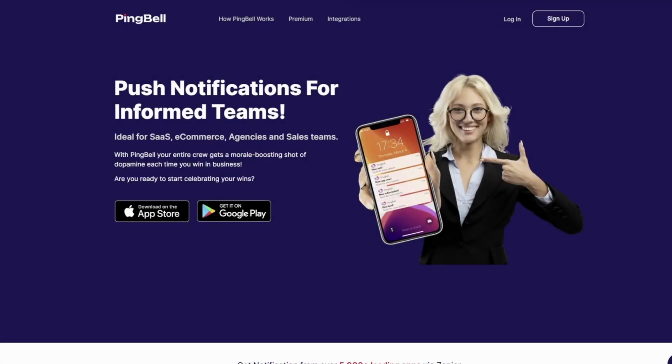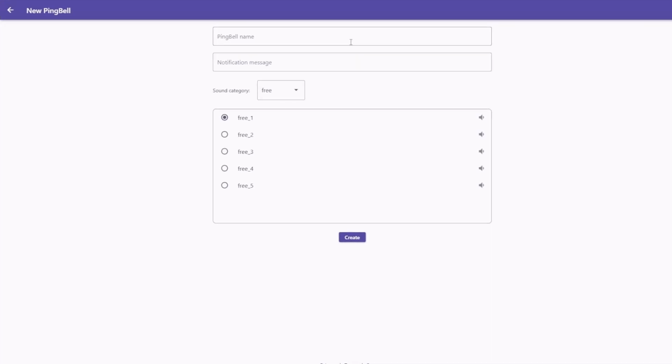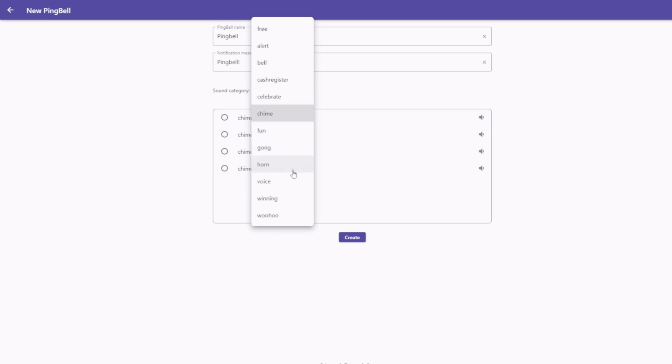Once you are logged in at pingbell.io, you can simply hit this button to create your first Pingbell. Here, you can name your Pingbell and set the notification message every time it logs an event. You can then choose your notification sound. There's a selection of free sounds to choose from. And if you are subscribed to one of our plans, you have access to many more sounds.